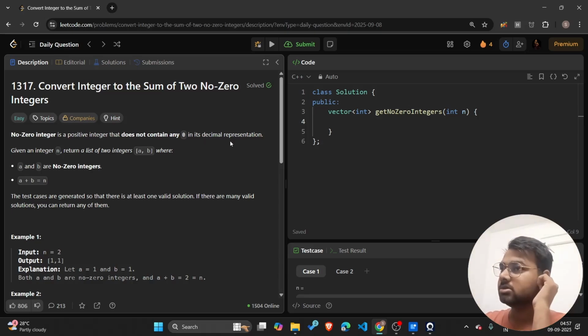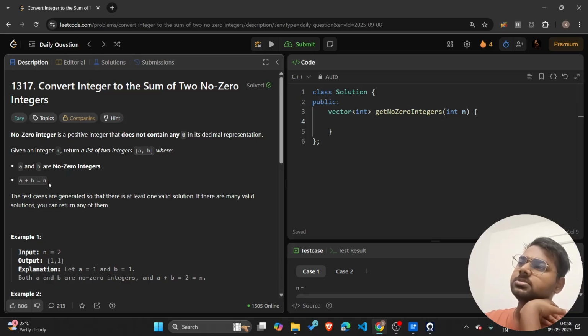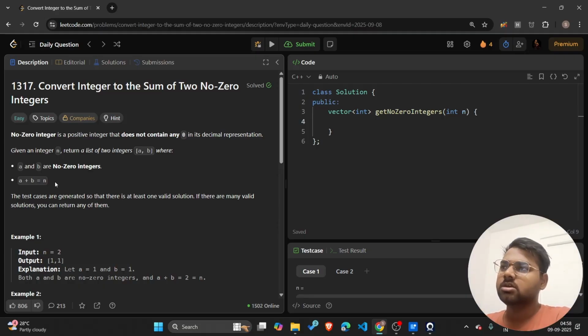Given an integer n, return a list of two integers a and b where a and b are no-zero integers and a plus b is equal to n. It means we have to break n into two numbers whose sum is equal to n and which don't contain zero in them. Like it shouldn't be 10.